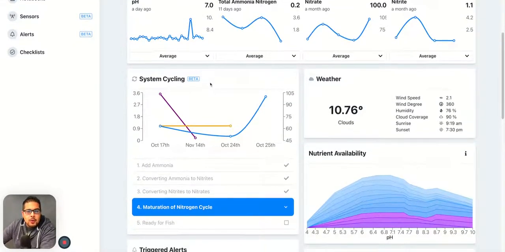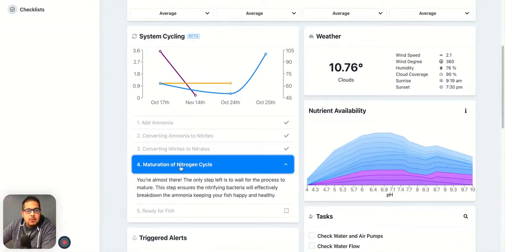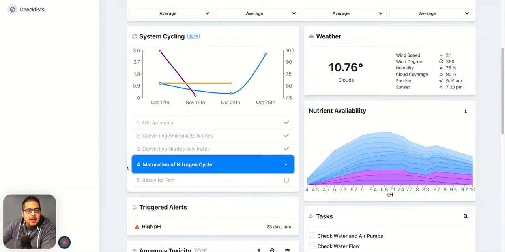And this will help you move through the different stages of cycling, and all you have to do is record your data. So you do your API test kit, or whatever you're using to test the water. You record that data in the system, and it will tell you how mature your system is over time. So right now, with these few metrics that I threw in here, it's telling me I just need to wait for the maturation of the nitrogen cycle, and then I could start adding fish.